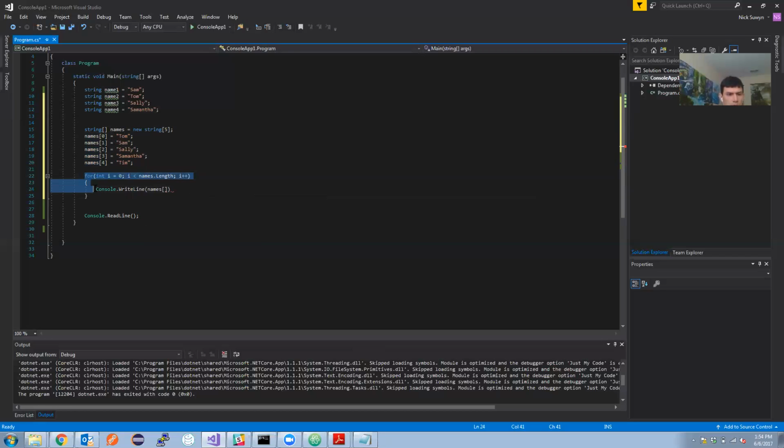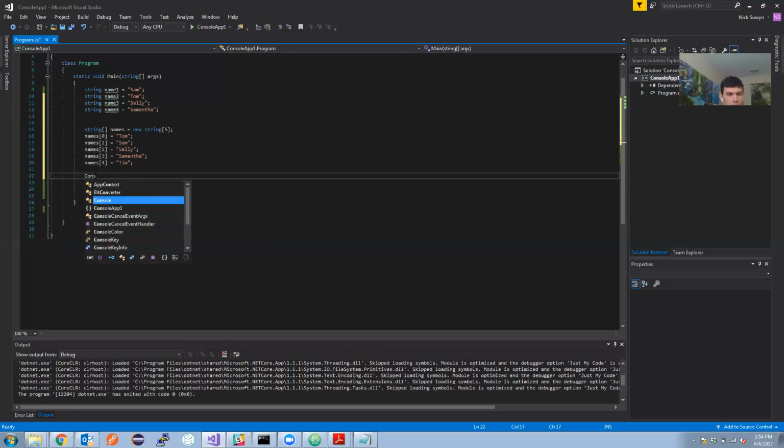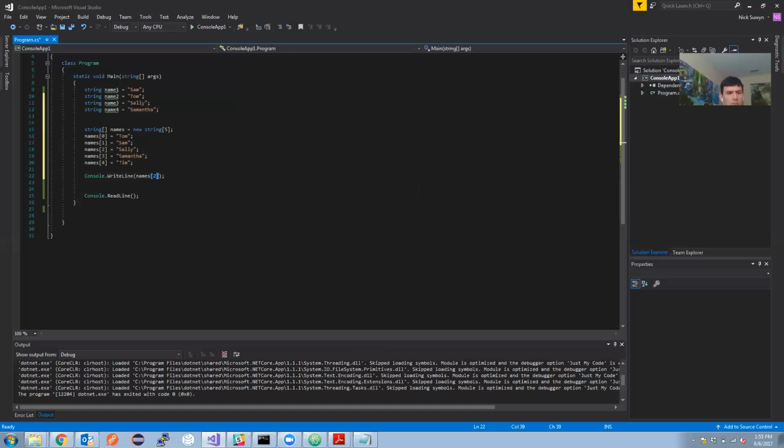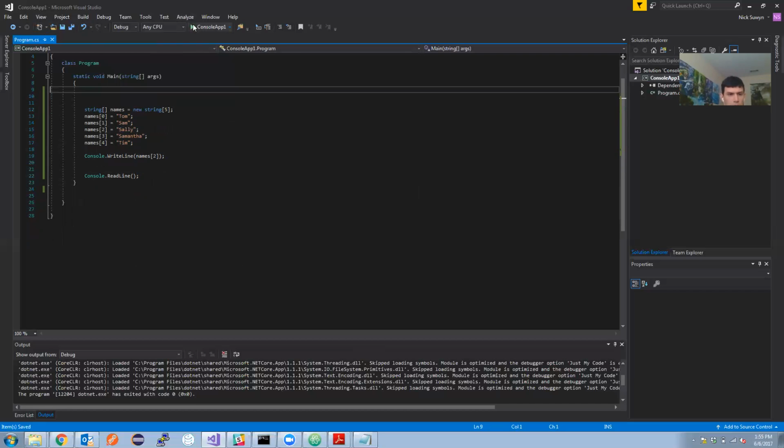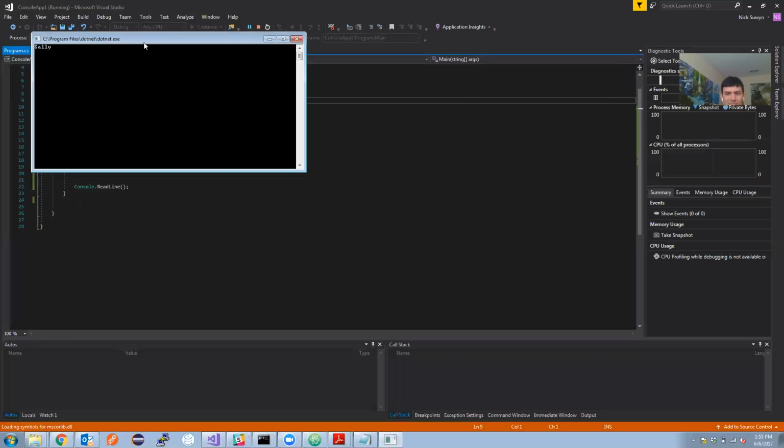So before we actually go on with this, I'm going to cut that for a second and show you how we would print one of these. So console.writeLine, if I want to print out Sally, I would print out names, square bracket, and 2. So this is the number 2 index, or the third index, because 0, 1, 2, it's the third index there. This, just like a variable name, refers to Sally. So let me go ahead and print that, run that, just so you guys can see that I'm not making up something. There we go. Sally printed out.